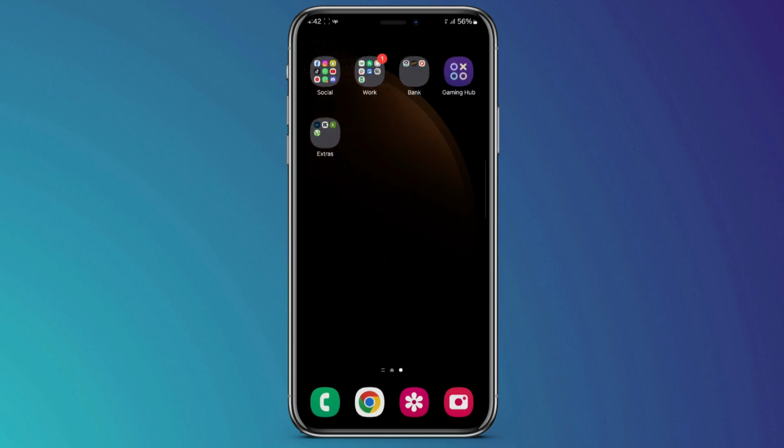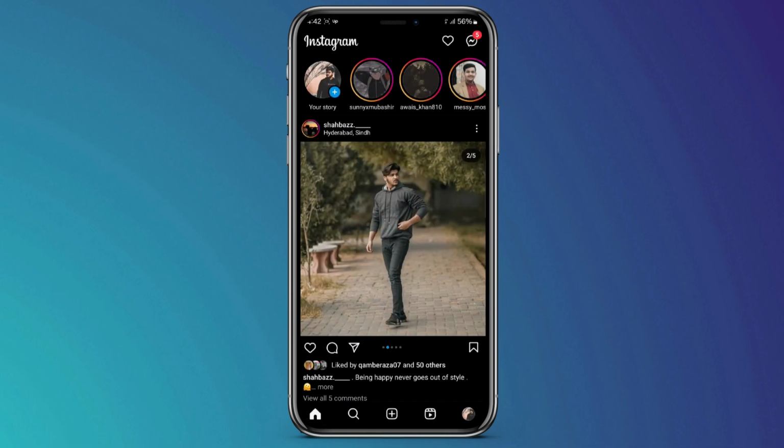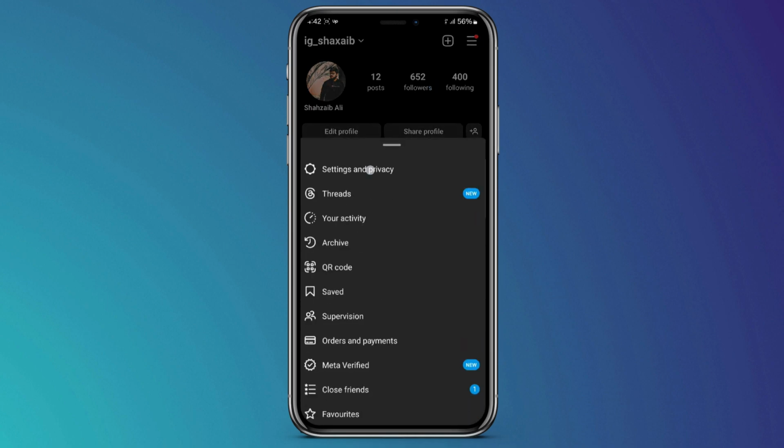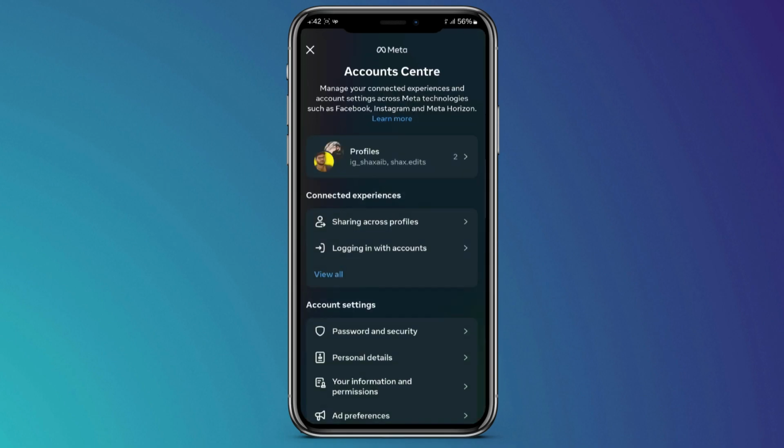Step 1 involves creating an Instagram account and linking it to the affected Facebook account. To achieve this, start by opening your Instagram account. Click on your profile icon located at the bottom right corner, then select the third element in the top right corner. Navigate to Settings and Privacy, then under Settings and Privacy, select Account Center.